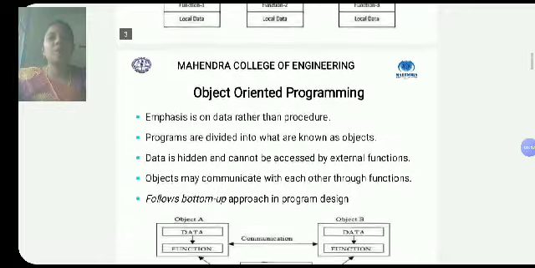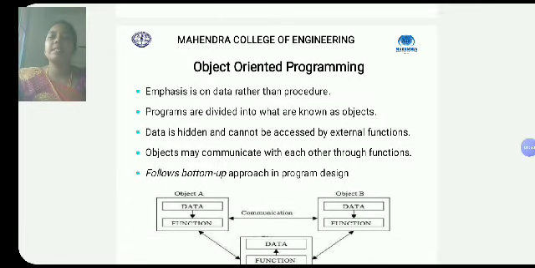The next one, object oriented programming. In the object oriented concept, everything will be implemented in terms of class and object. Emphasis is on data rather than procedure. Programs are divided into what are known as objects. Data is hidden and cannot be accessed by external functions. Objects may communicate with each other through functions.